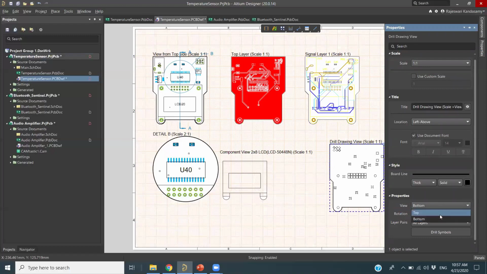Then if you want to go layer-wise, layer pass, you can see all layers. All layers is the initial setting. If you want to change from top to bottom layer, you can change it, or you can change signal layer 2 to bottom layer, and you will see only that drill pass. So you can do this. If you want to show each layer individually, you can copy and paste the board and then just change the layer which you want to show to the manufacturer.